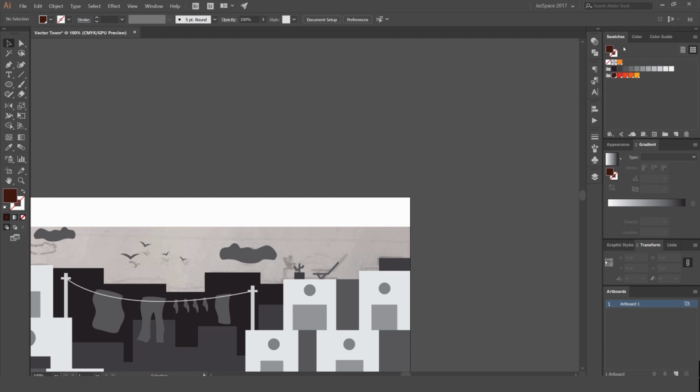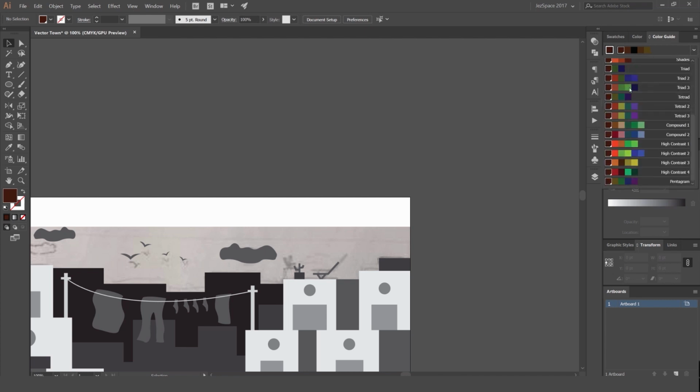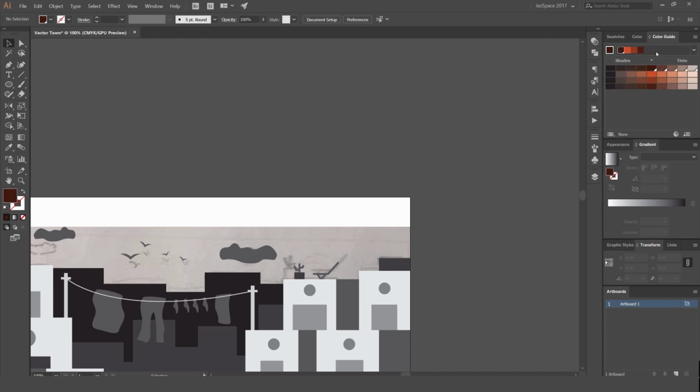Another cool trick is that if we click this color, and I'm going to go to my color guide, and you can see it's selected, and press this drop down menu and it'll give you all these harmony rules. So this is basic color theory. You got compound, you got monochromatic, complementary colors, and you've even got shades as well. So maybe I want some different shades. I can click that and it's going to give me all these options here, but I want this main line here.